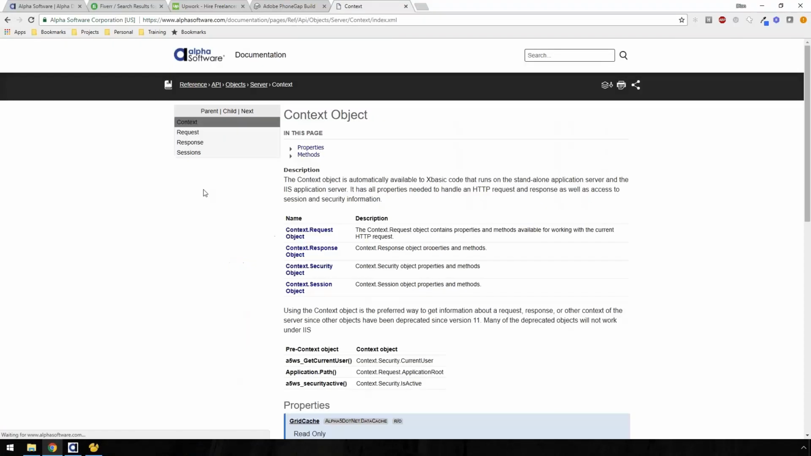Okay. So think of context as a server-side master variable. Now, in V11 with Alpha, we introduced at that time frame the IIS server. And the IIS server worked differently than the standalone one because it was built on a more broad architecture. And so what we found is that certain things you could do with the standalone server from a security standpoint, et cetera, didn't work, and also session variables and other things.